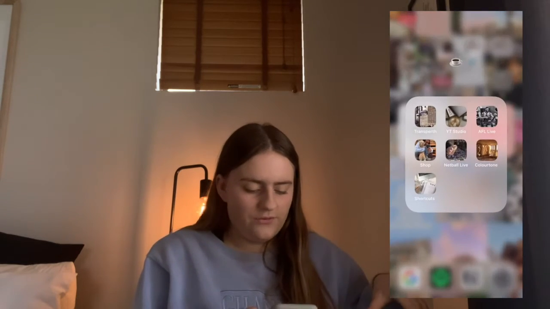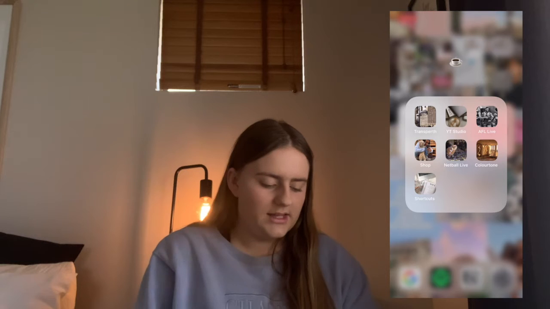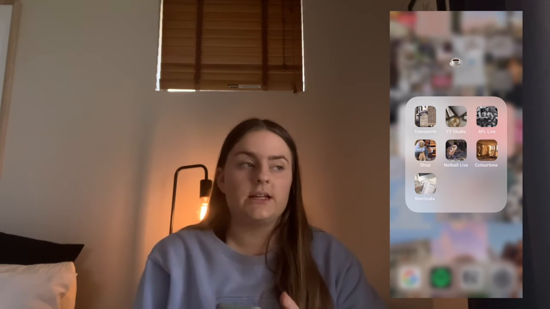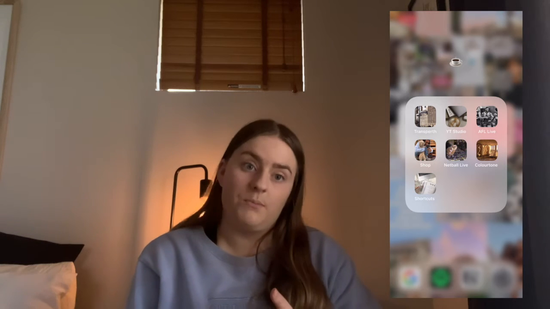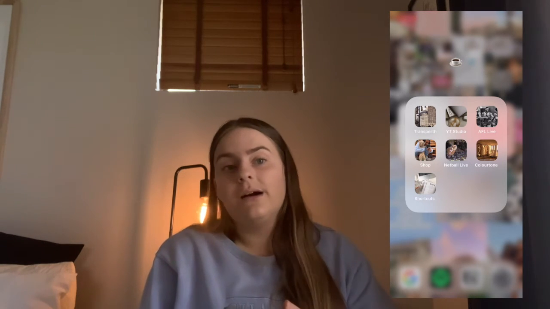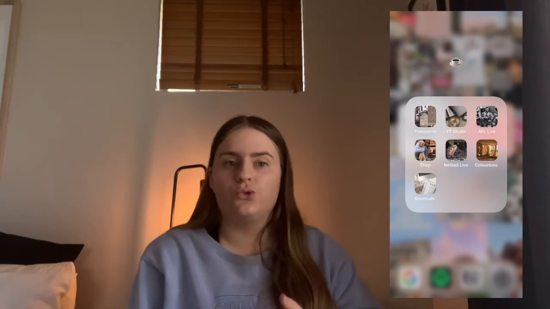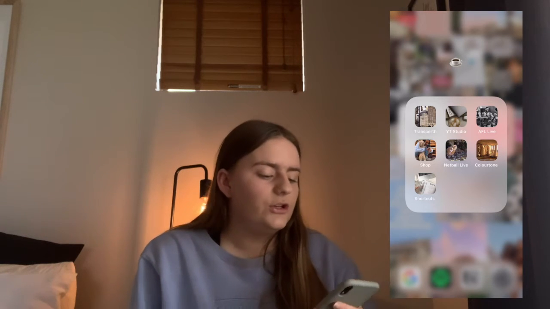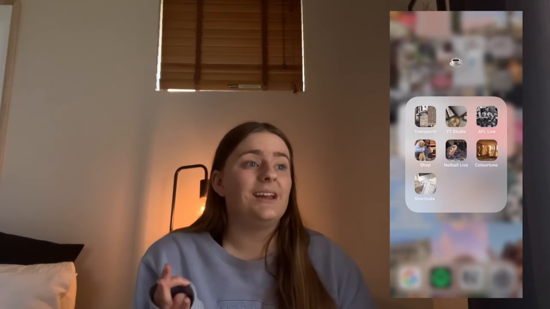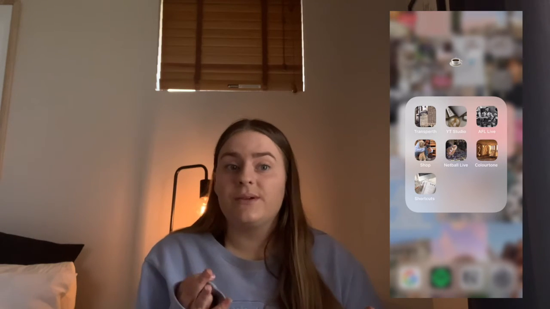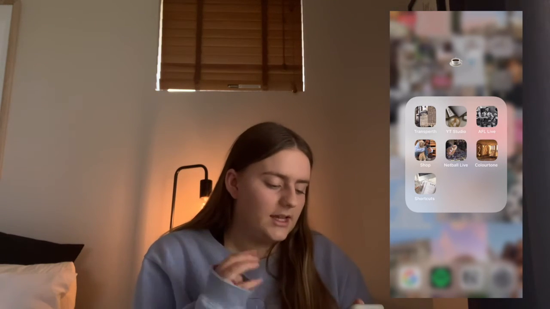Then we have my little coffee emoji folder. This has Transperth, so that just connects to the public transport in Perth, Australia, so I can see the buses and trains, and it's good when I'm going to uni. Obviously, YouTube Studio, to see my analytics, not that I even look at them, but if I ever need to add a music link into my video, I can do it through that.